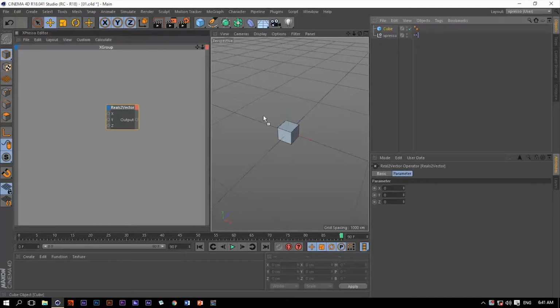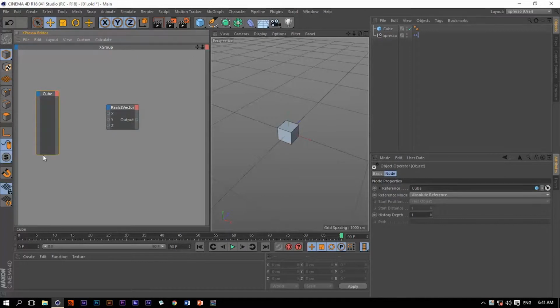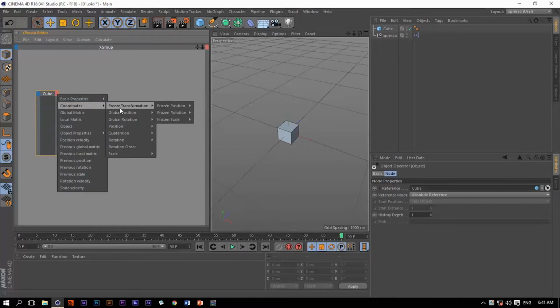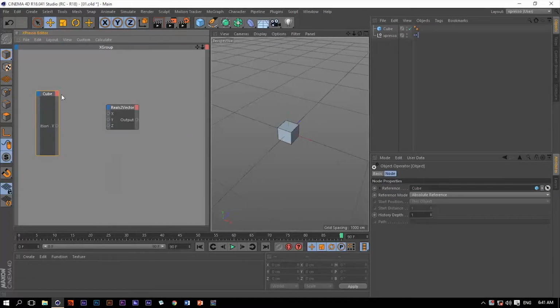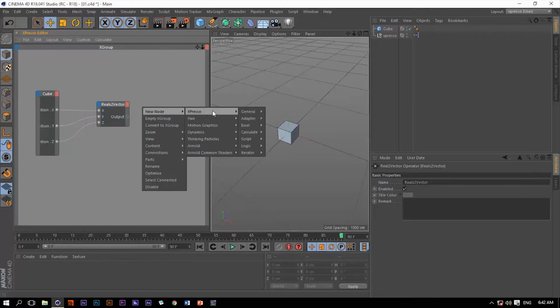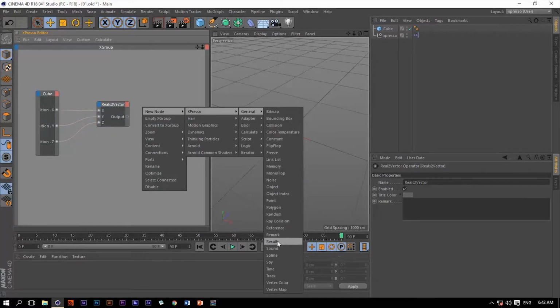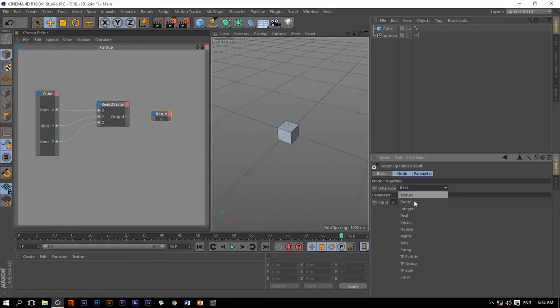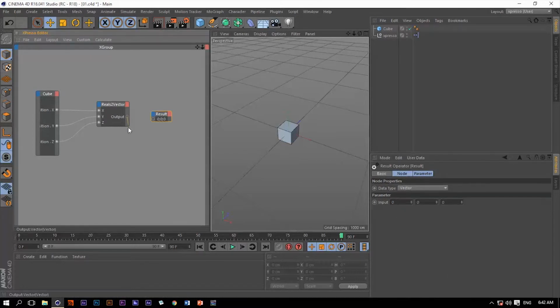So let's just grab this cube and extract its position in the X and Y and Z separately, and let's connect these things to the three input ports of the Reals2Vector operator, and let's just grab a result node, change its data type to vector, and now if we connect that output port to that result node, we're going to find out that this is a vector indeed.